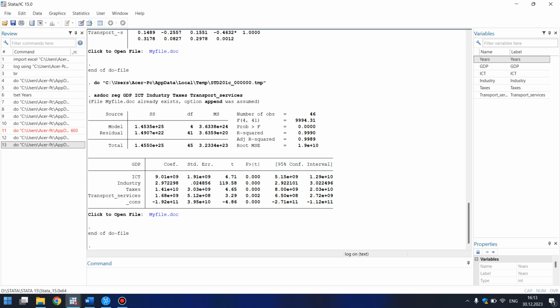So let's start with coefficient. The coefficient column displays the estimated coefficient for each independent variable in the regression equation. These coefficients represent the expected change in the dependent variable for a 1 unit change in the corresponding independent variable, holding other variables constant. The standard error column provides the standard error associated with the estimated coefficients. Standard errors measure the precision of the coefficient estimators.